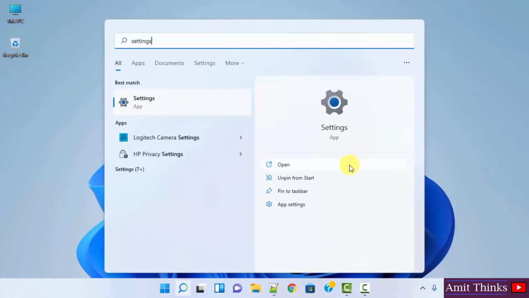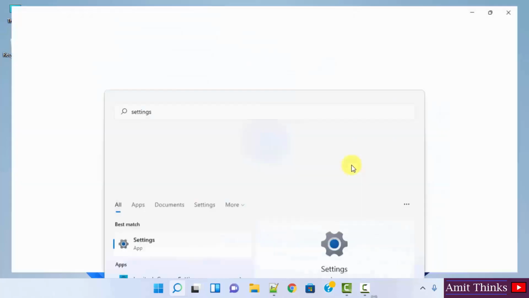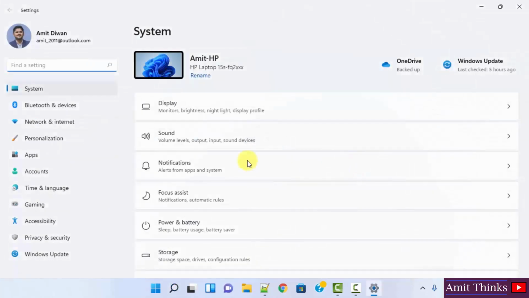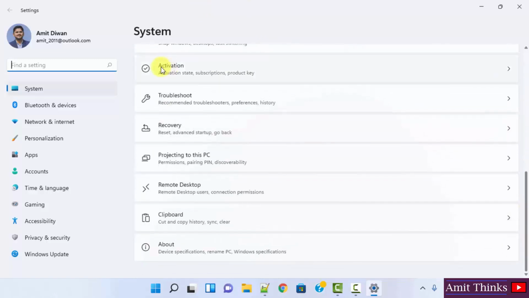Now click on open to open the settings. So we have reached the settings option. To check the product ID, go below under system. Here is the system default. Click on about.